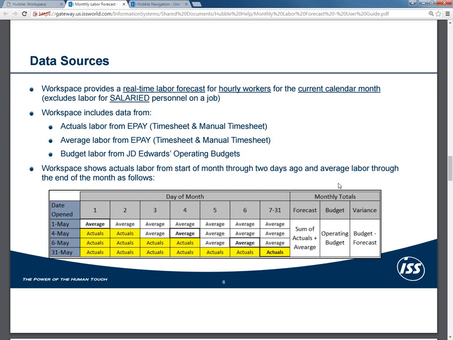So that means currently we're on the 7th of September. If I went into my monthly labor forecast, I would see actual numbers from the 1st of the month through 2 days ago, which is the 5th, and the 6th and 7th are going to be averages, with the remainder of the month also being based on averages. And the way this works is, you have monthly totals that are provided to you on these views, and the monthly totals for a forecast are going to be based on the sum of your actuals plus your average. Your budget is going to be your operating budget, whatever was entered into J.D. Edwards. And then your variance is going to be the budget minus the forecast.